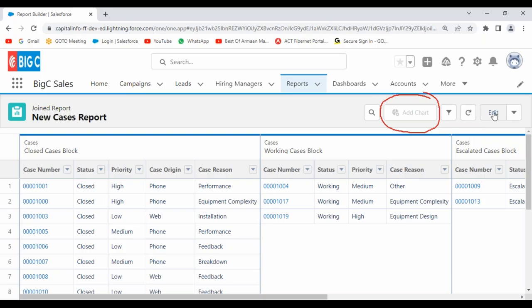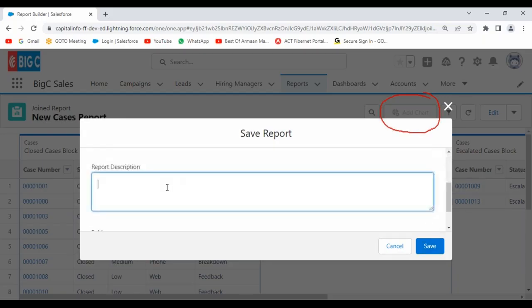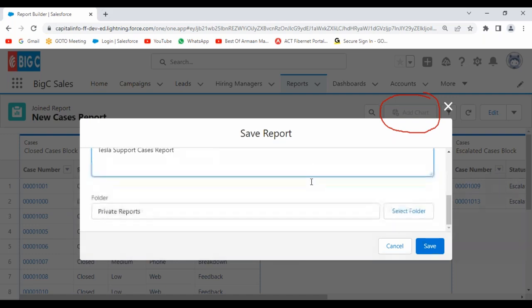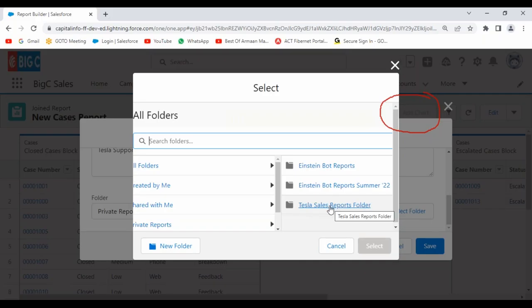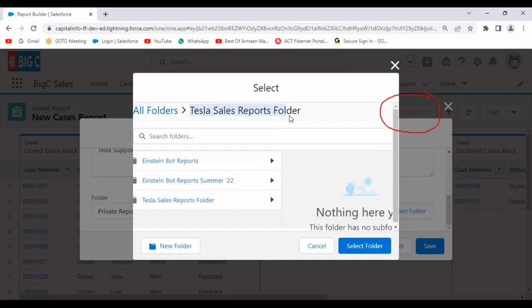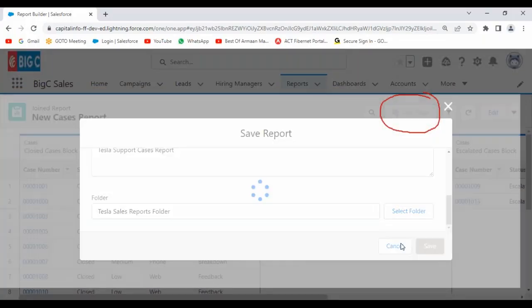Now let me save this report. I'm saving this report data as Tesla support cases report. I'm giving the description also the same. Select the folder as my custom folder which we have created in the past. This is the folder which I have created. Now make it save.